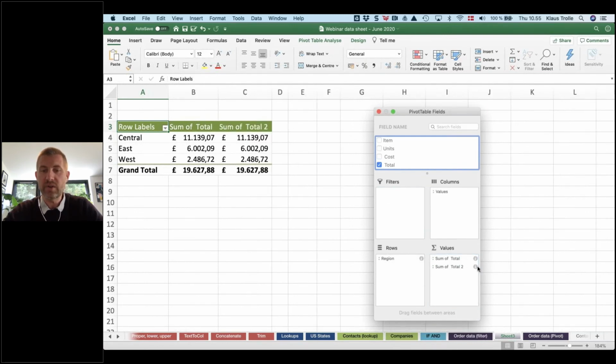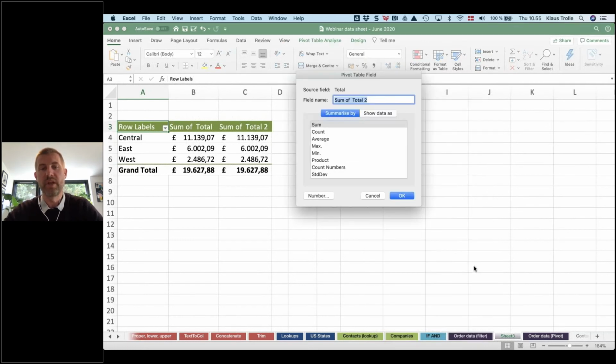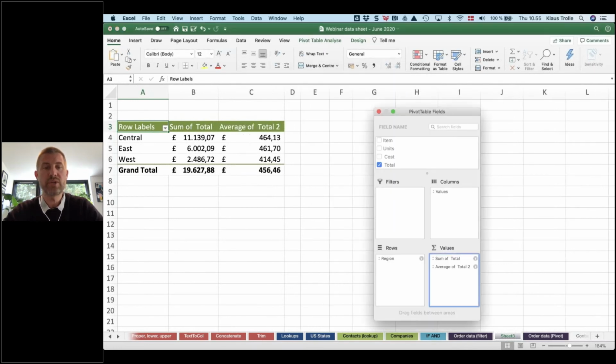And down here, there's a small I next to my field. If I click that I can change the operation, the mathematical operation here. So now it does a sum, which is fine, but maybe I want to do an average. So just by doing that, I now have the sum of total sales, and I have the average sales size as well in the central region.